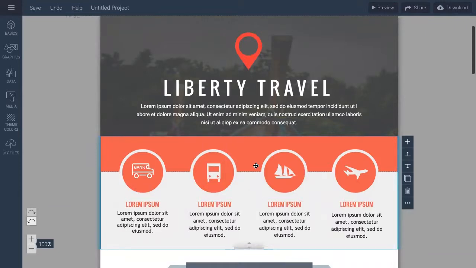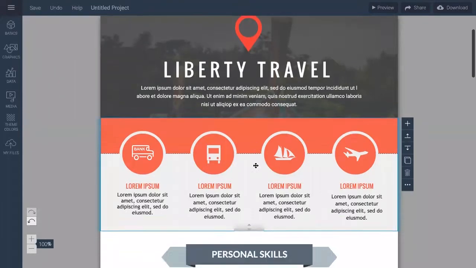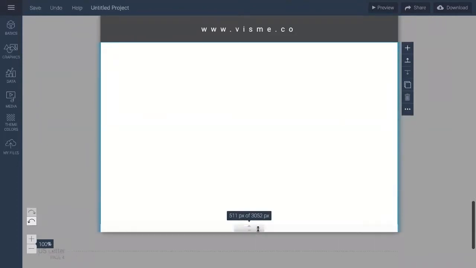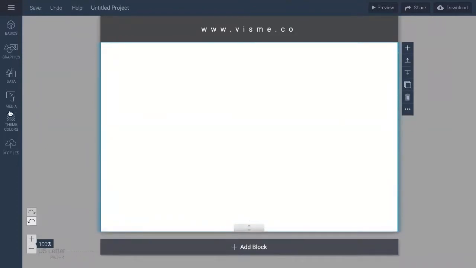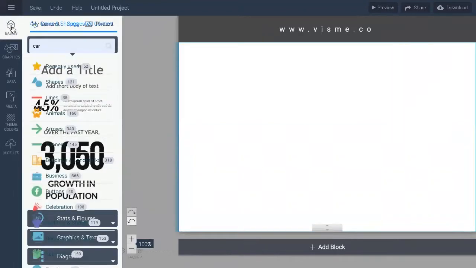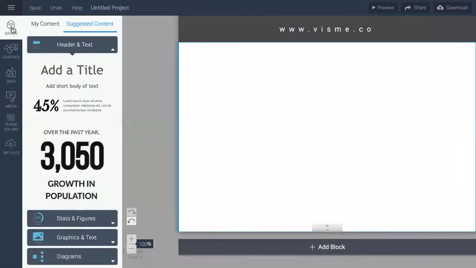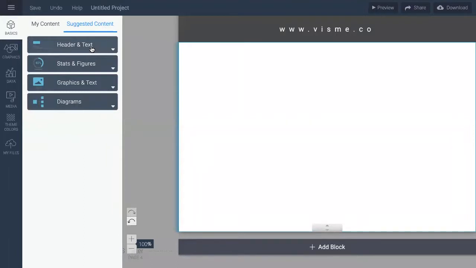Now, next step up is our library of assets. So let me go ahead and add a blank block down here so I can show you guys a couple quick examples. This left panel is all the different visual assets that we offer at Visme. Starting at the top, we've got basics. And here in the basics, these are basically just combinations of text, icons, and images that would look good when they're put together.